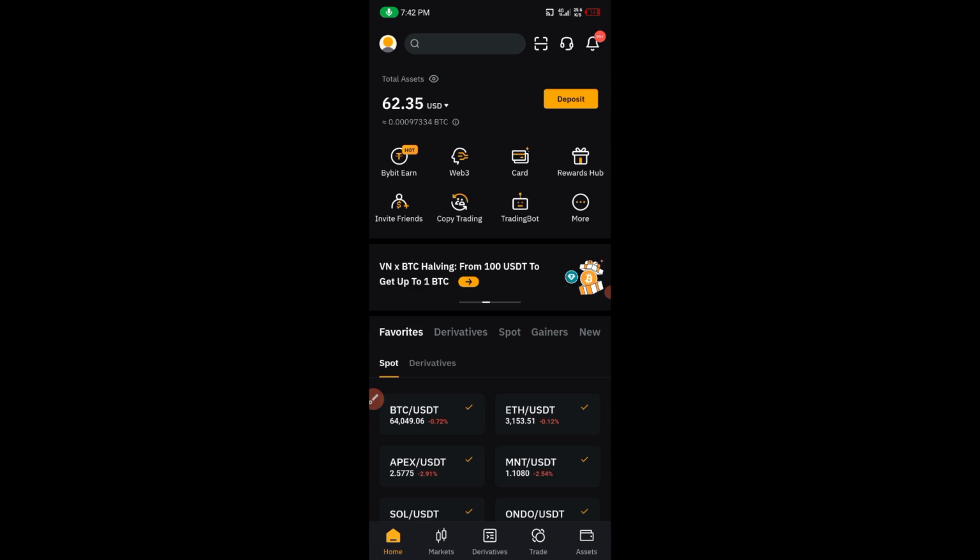The first thing you need to do is to register an account on centralized exchanges, on crypto exchanges such as Bybit, Binance, KuCoin, MEXC. For this practice, we'll be using Bybit. So the link will be in the description below. So click on it and register your Bybit account, then verify and proceed.